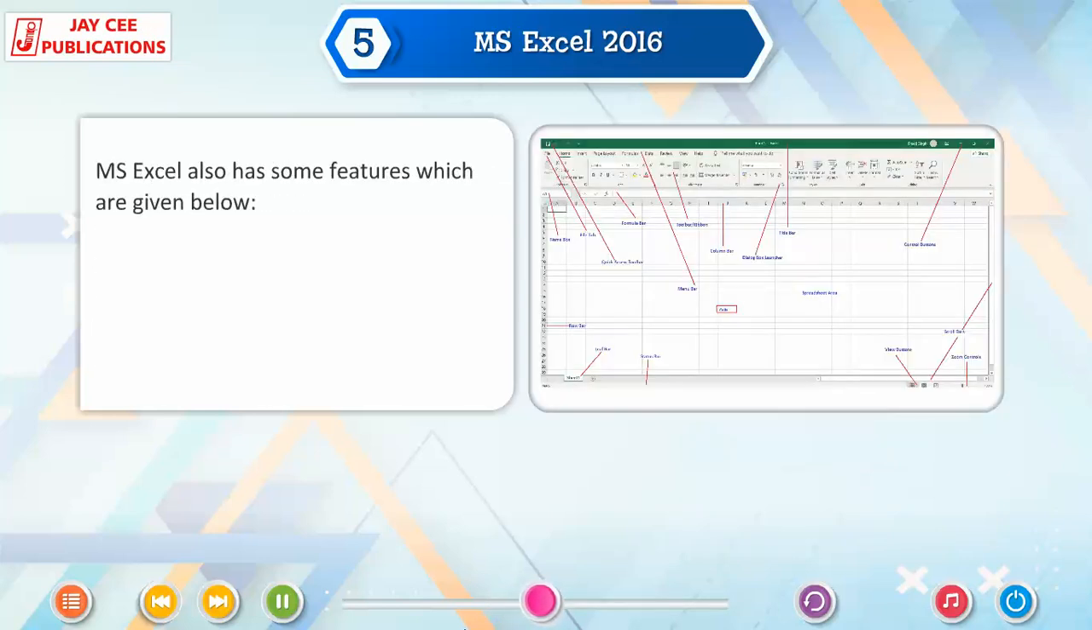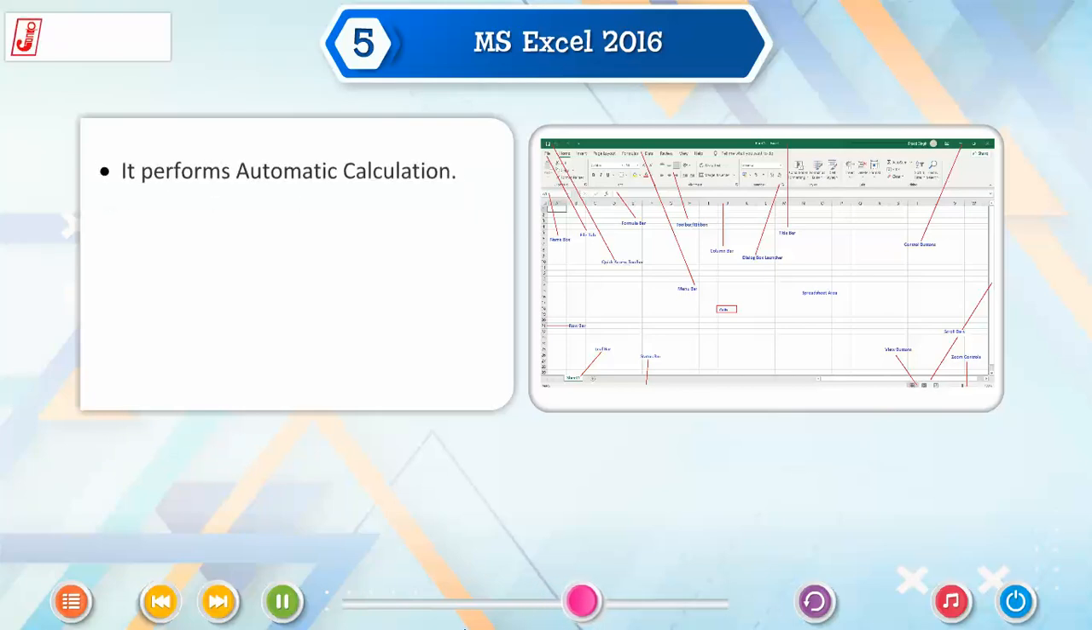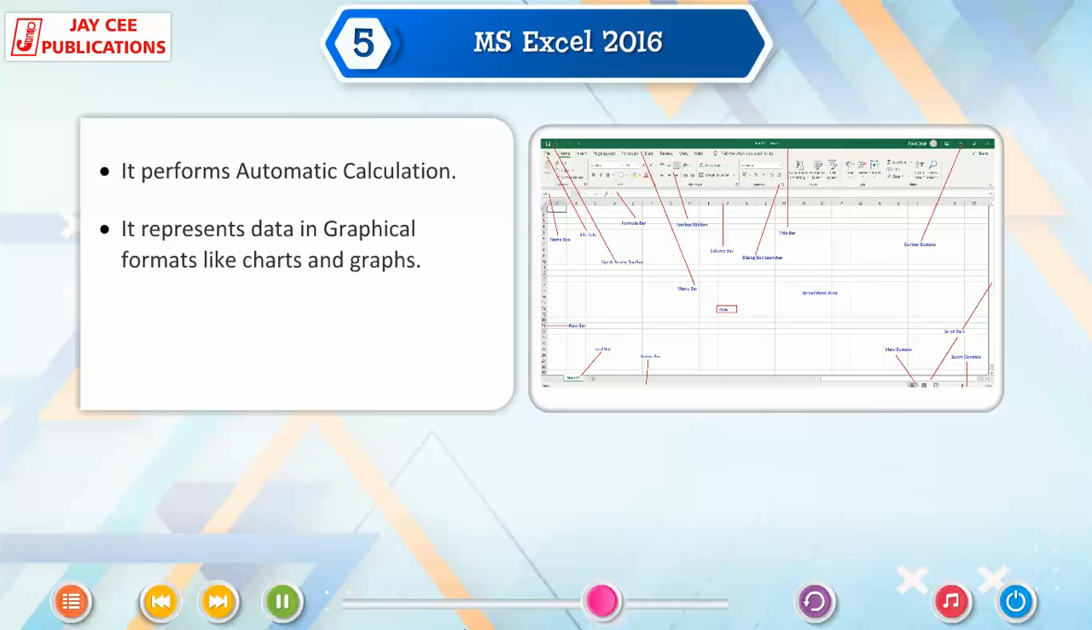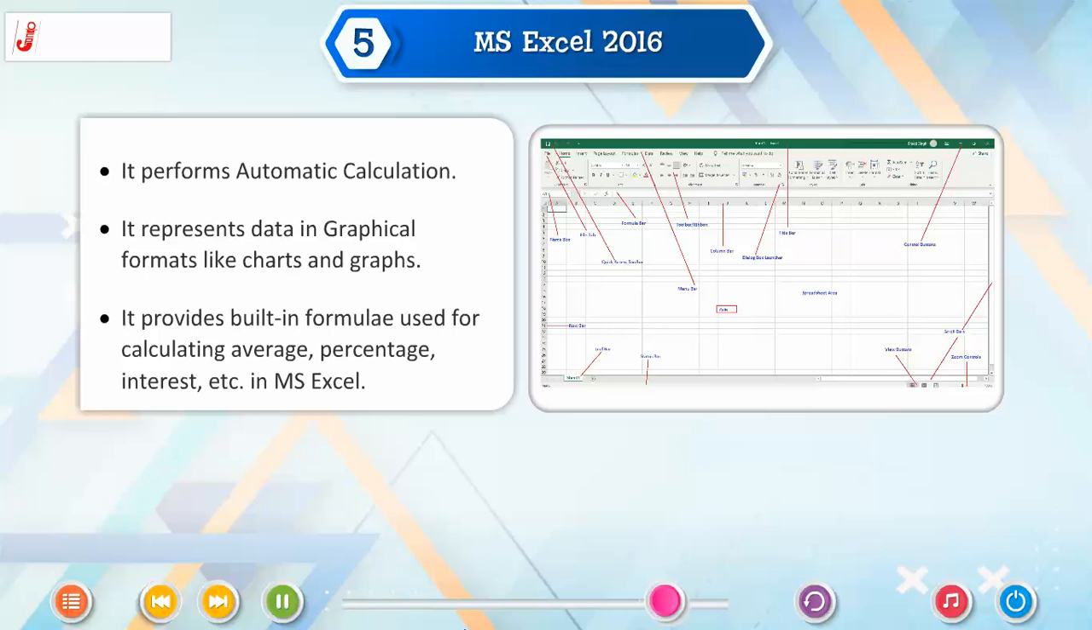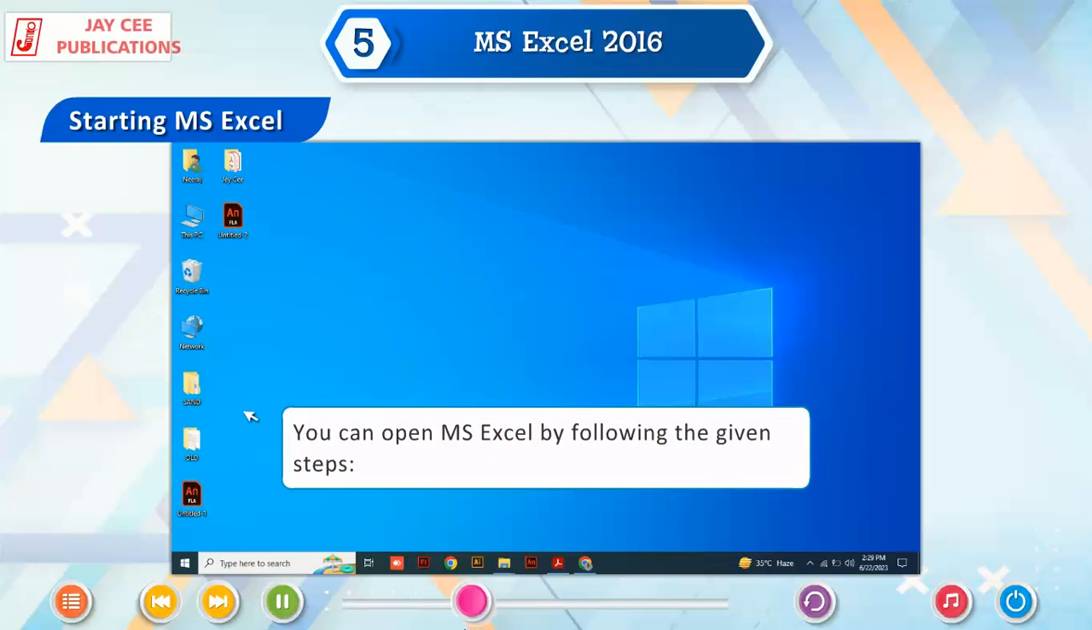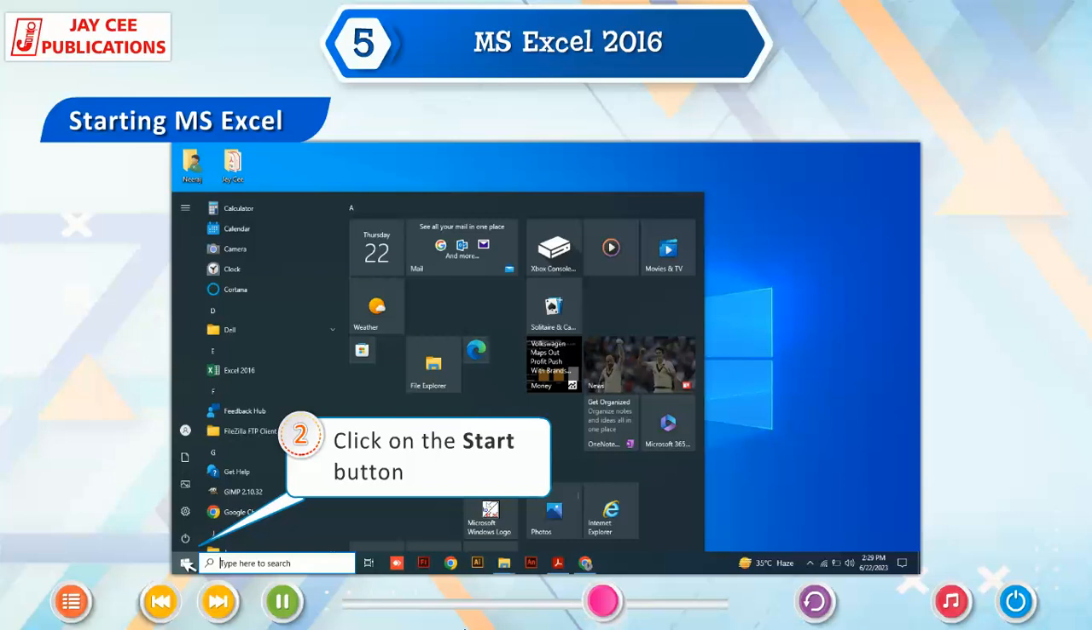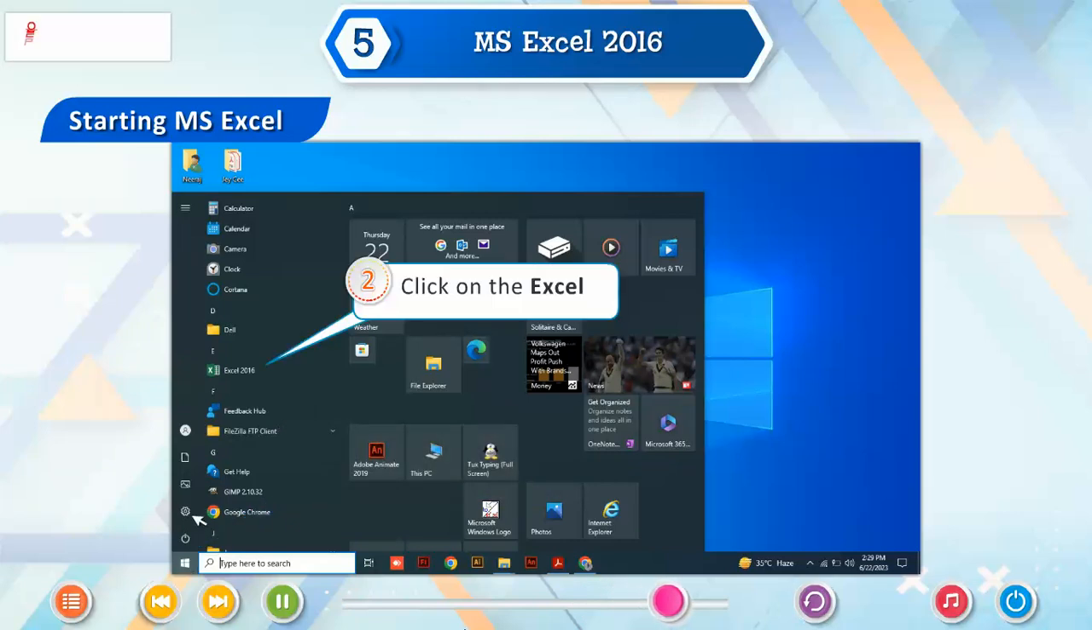MS Excel also has some features which are given below. It performs automatic calculation. It represents data in graphical formats like charts and graphs. It provides built-in formulae used for calculating average, percentage, interest, etc. in MS Excel. Starting MS Excel. You can open MS Excel by following the given steps. 1. Click on the Start button. 2. Click on the Excel.